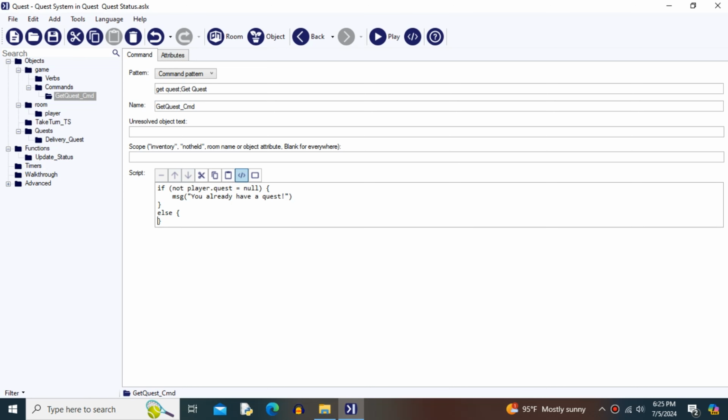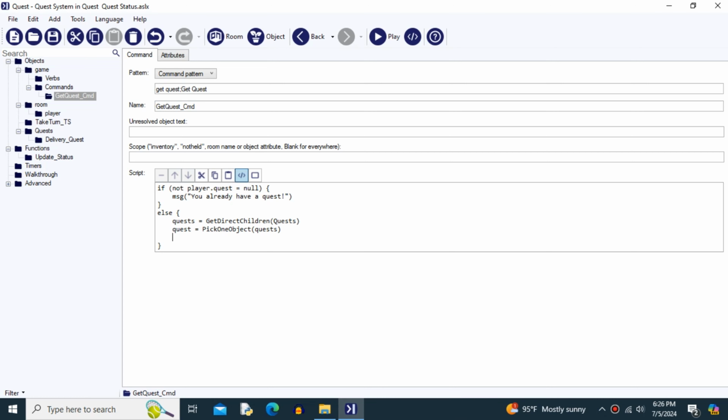Else, if the player does not have a quest, first of all, we need to get all of our quest objects. So quest is equal to get direct children quest. And then from those quest objects, we need to just pick one. So quest is equal to pick one object quest. So then after that, we're going to do player dot quest_target is equal to quest.